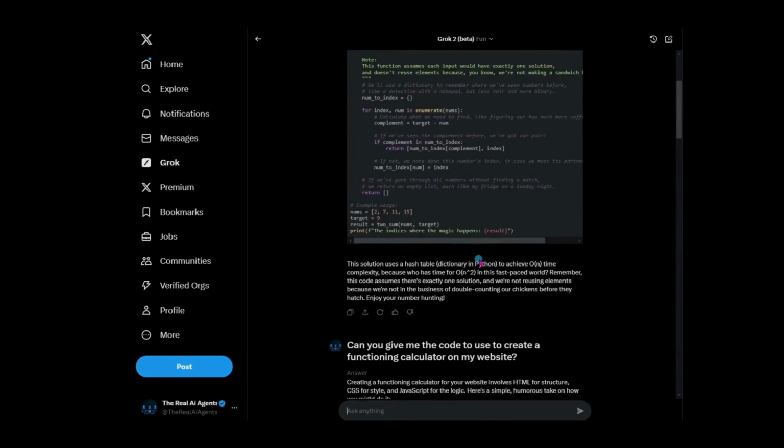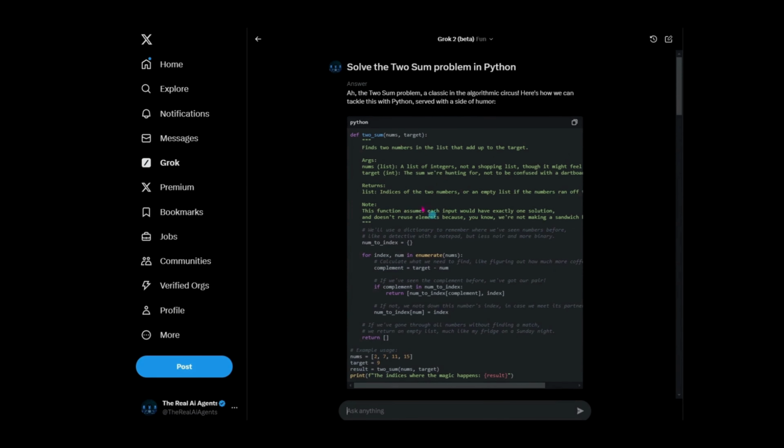$8 a month, guys. Keep that in mind. You could have all of this at your fingertips for literally $8 a month. You really can't beat that right now.